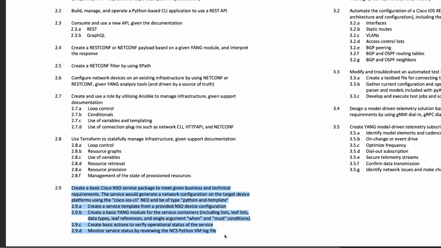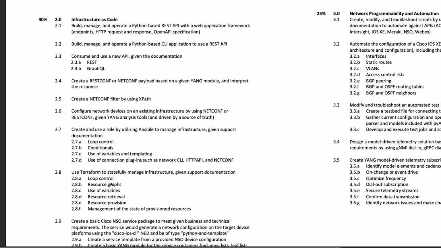So with NSO, you should know how to install NSO, how to add devices in NSO, how to manage the devices added in the NSO, how to create service packages, how to deploy these service packages and use them, right? That's something which you should know about NSO, which we are going to learn.